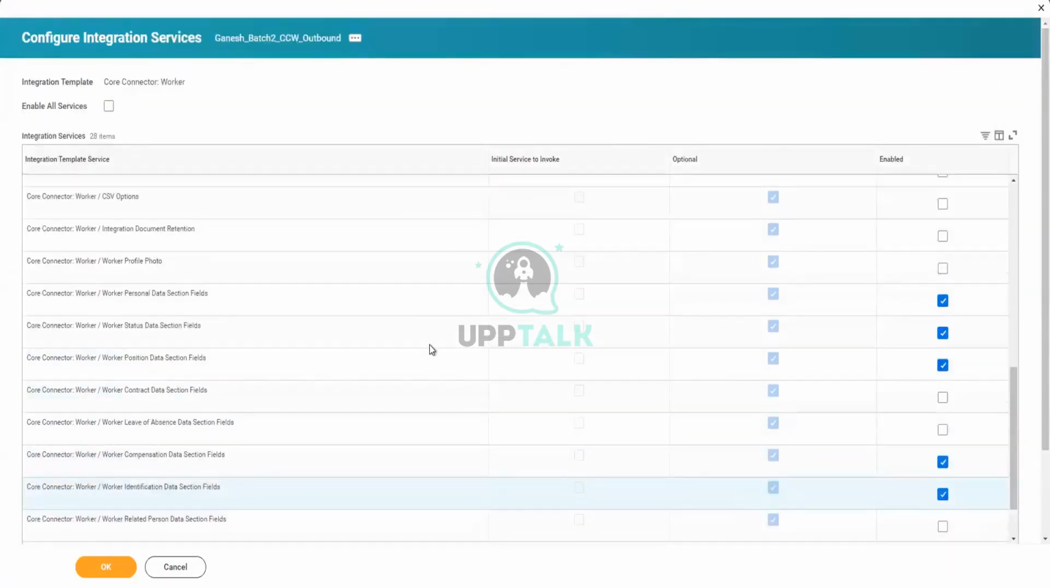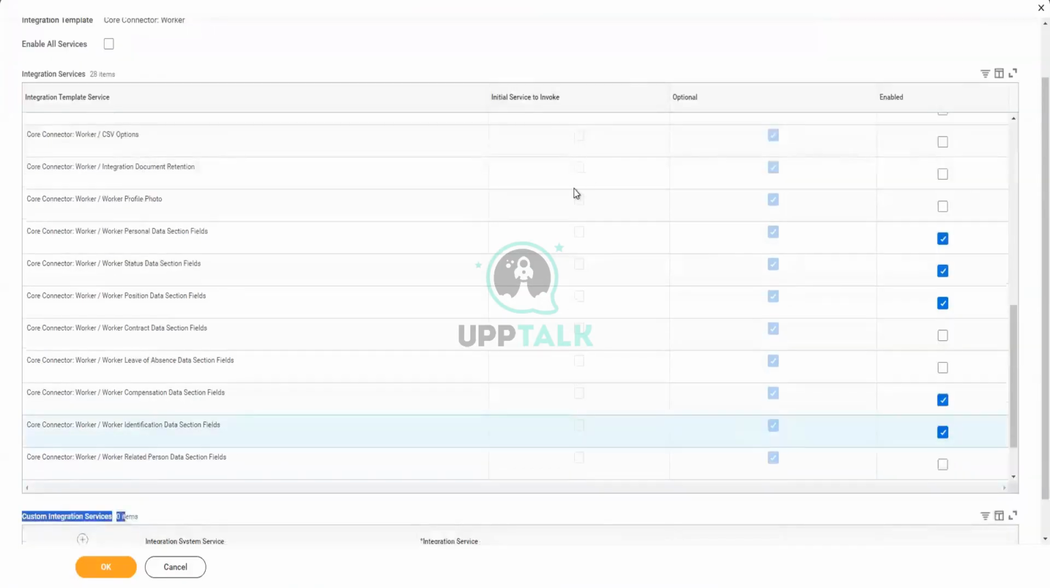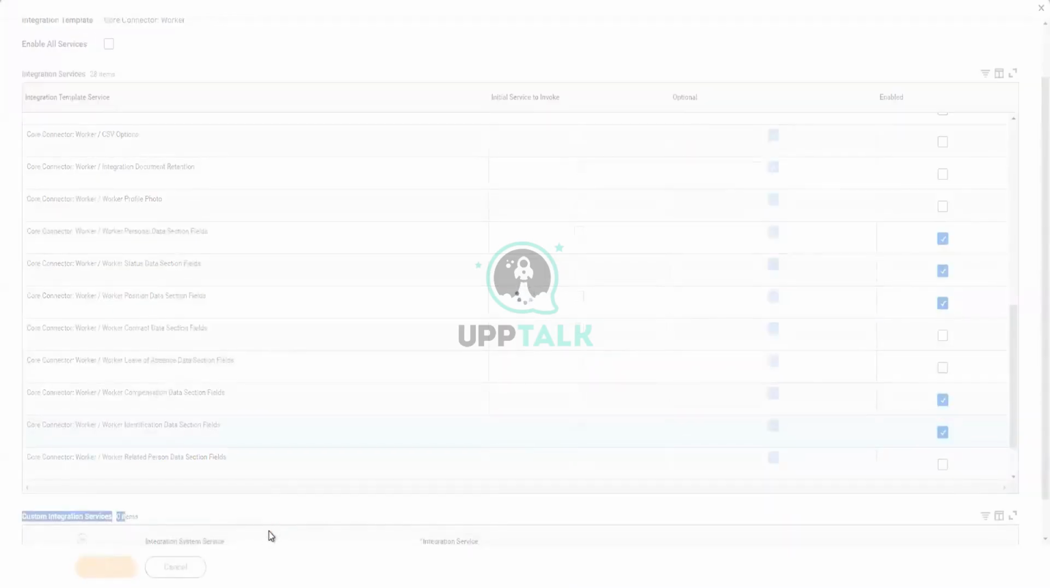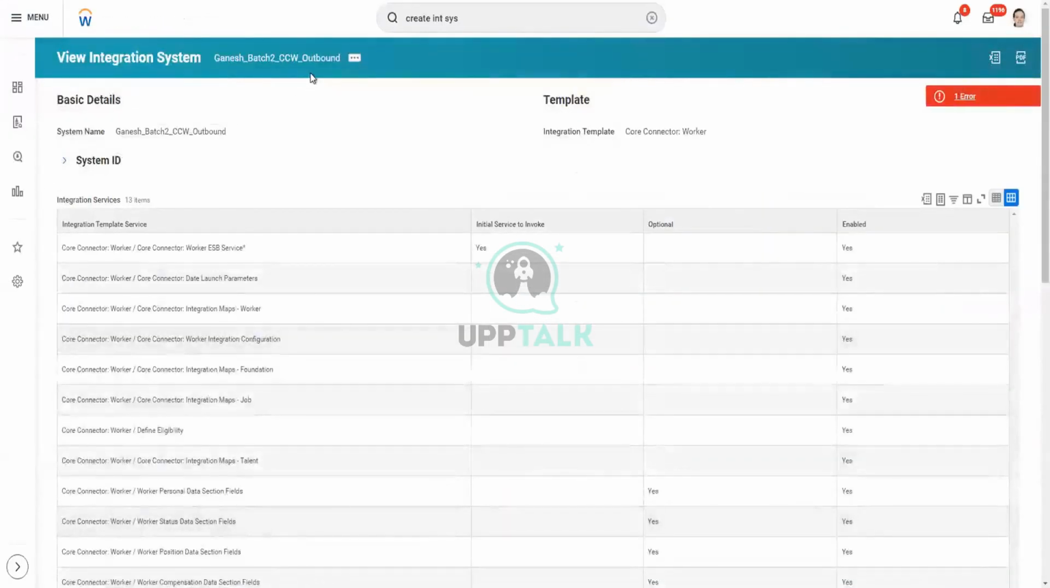If you want to enable each and every service, you can just check this checkbox, enable all services, and all these services will be enabled automatically. Now I have configured the services which I need, and I am clicking on launch. Now the integration has been completed and it has generated one error.